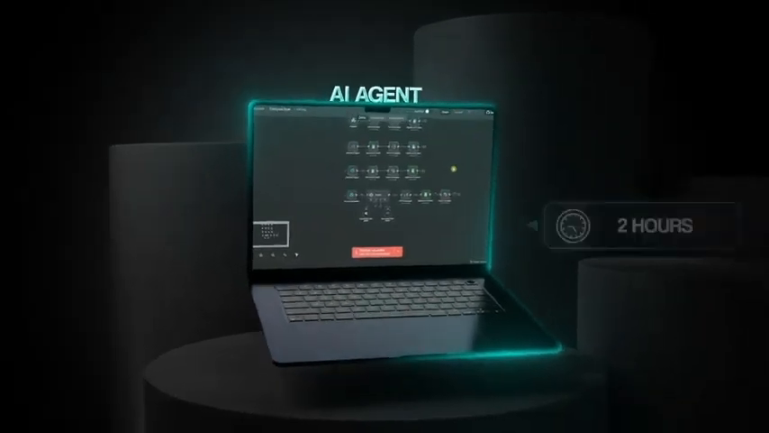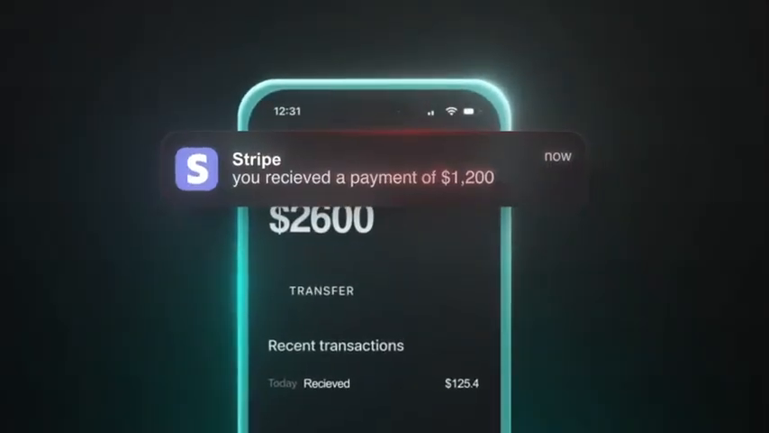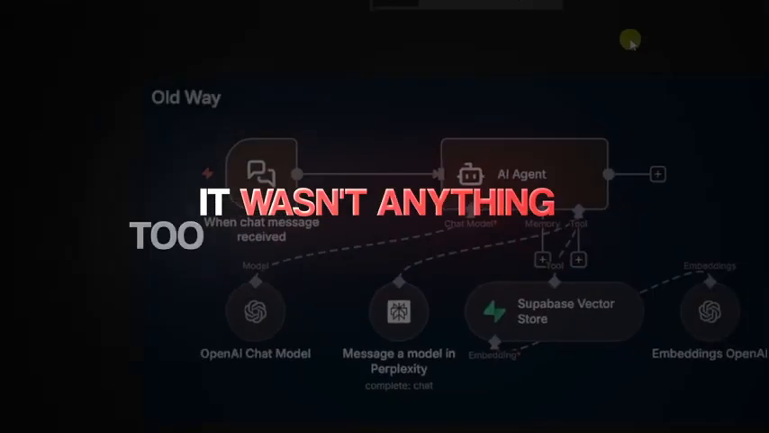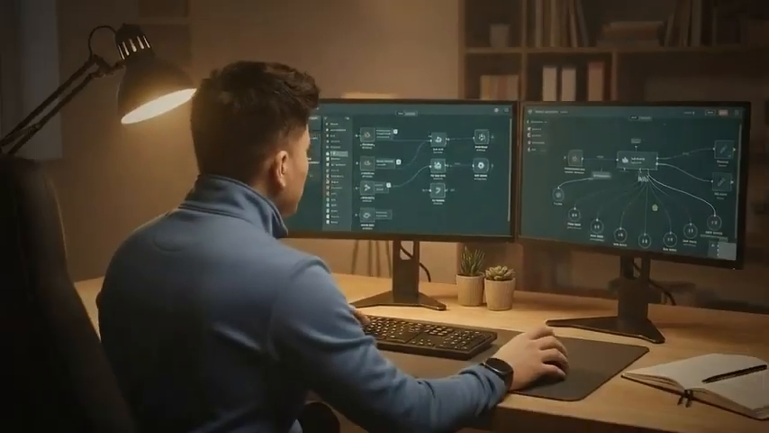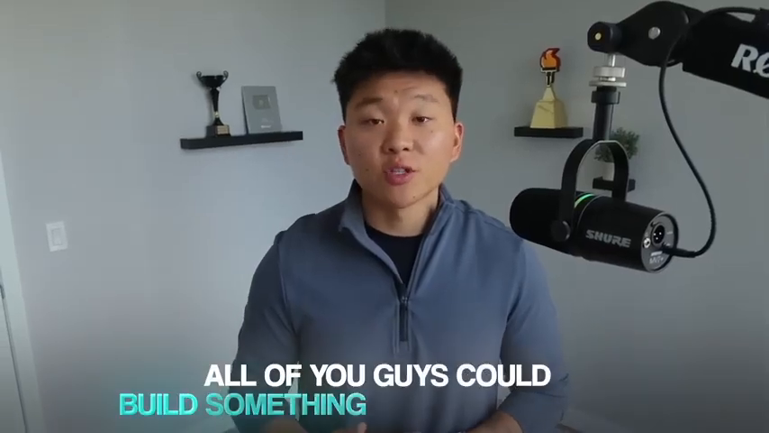So I built another AI agent in just 2 hours, and someone actually paid me $2,600 for this one. Not $1,200, $2,600. And it really wasn't anything too complex or advanced. In fact, I actually built this with very little experience in N8N. And honestly, if I rebuilt it today, it'd probably take me 30 minutes max. And what's crazy is, I'm pretty sure that all of you guys could build something just like this too.